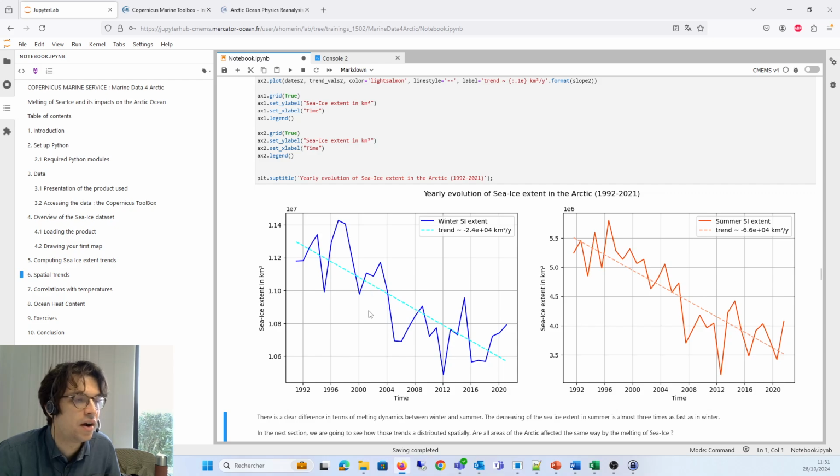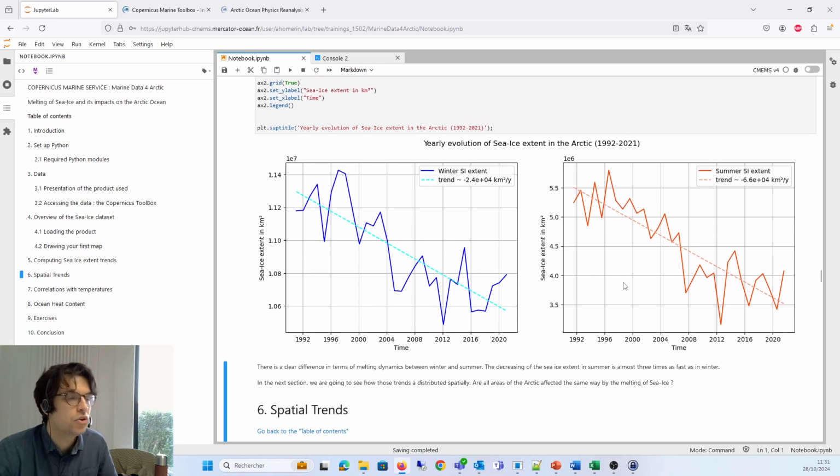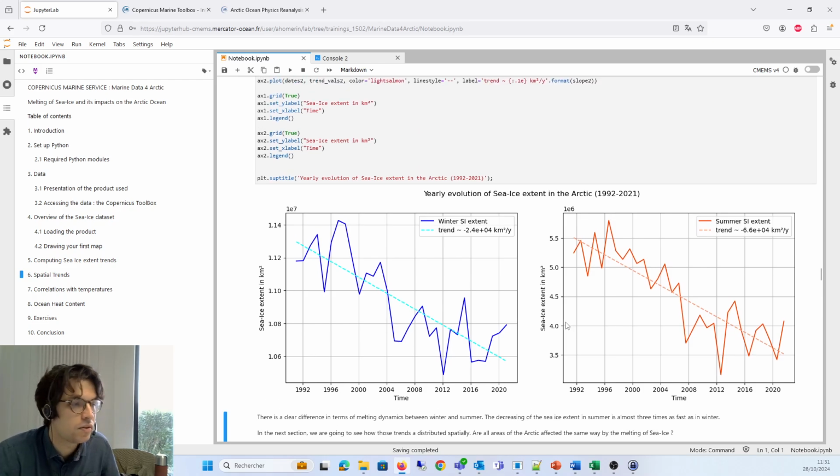And so you can see that both datasets have decreasing trends. However, the decreasing rate is not the same. Here you can see that the sea ice extent is decreasing by 24,000 square kilometers per year. But during summer, this is a lot more dramatic because it's almost 3 times as fast as in winter, because here it is 66,000 square kilometers per year. So there is a clear difference in dynamics of the sea ice evolution between the winter months and summer months.